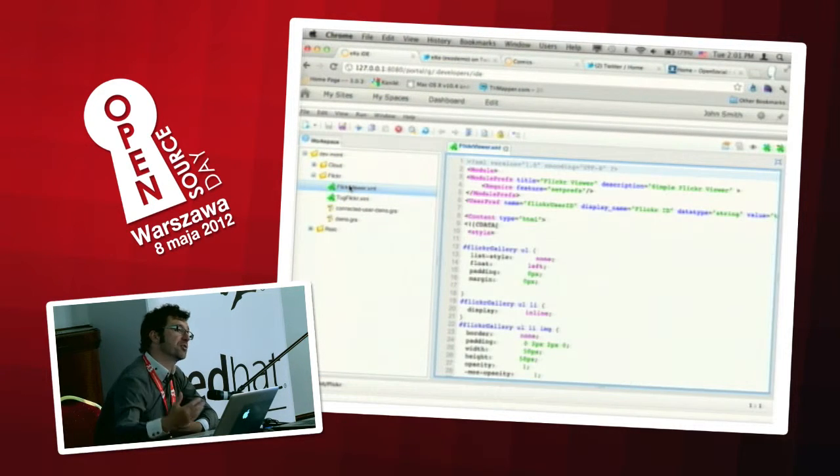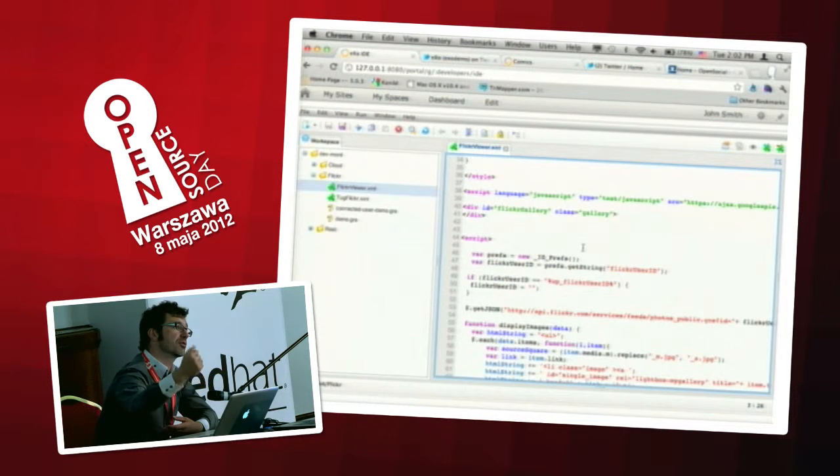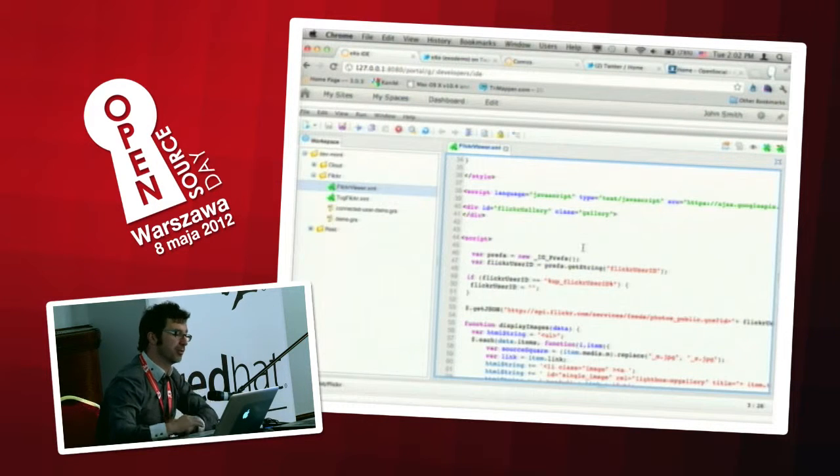And this gadget, based on the specification, is just an XML file with some metadata. So you see Flickr viewer with the preferences. Then you have some HTML code. I'm using jQuery, so JavaScript API, to call some information, call some picture coming from Flickr. So what I do here is I integrate my picture inside my portal.